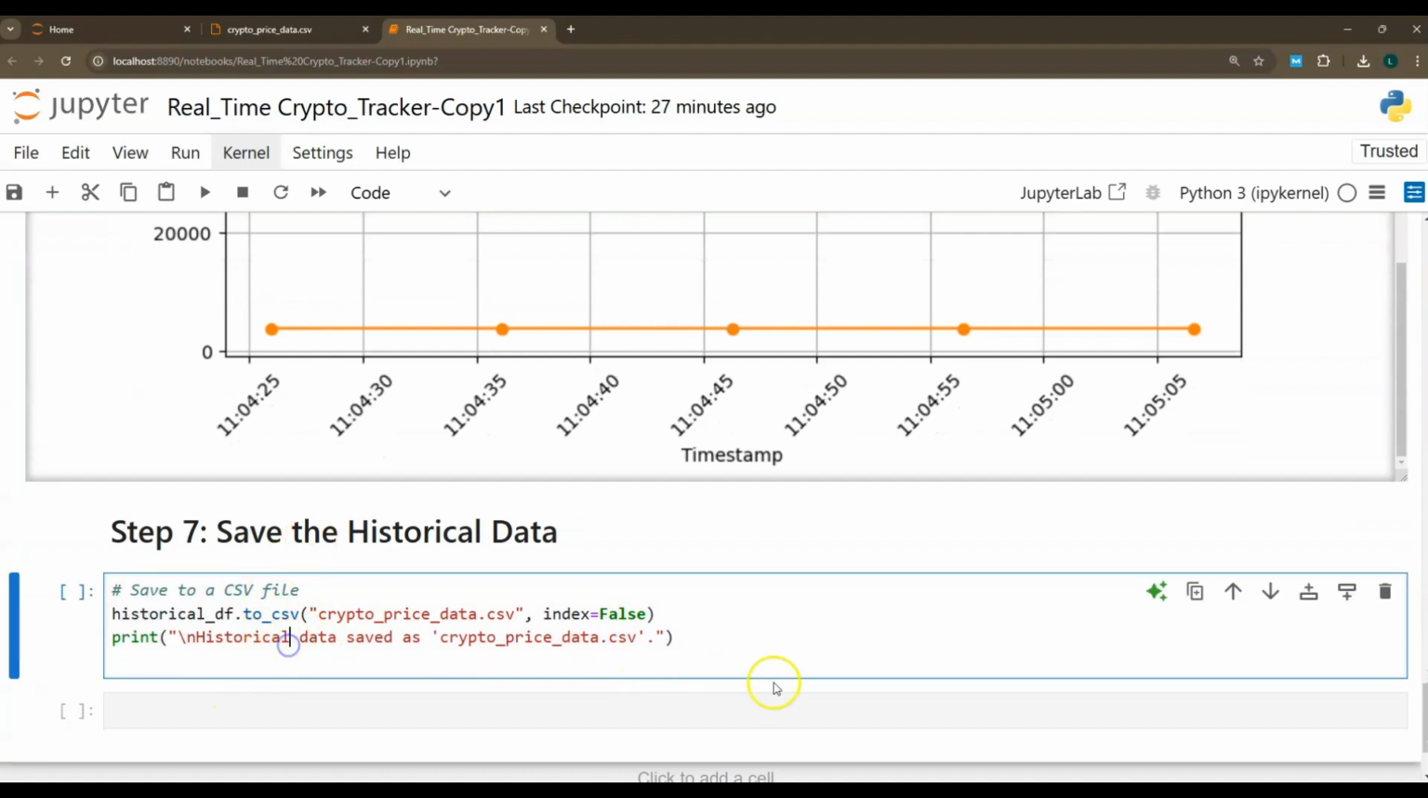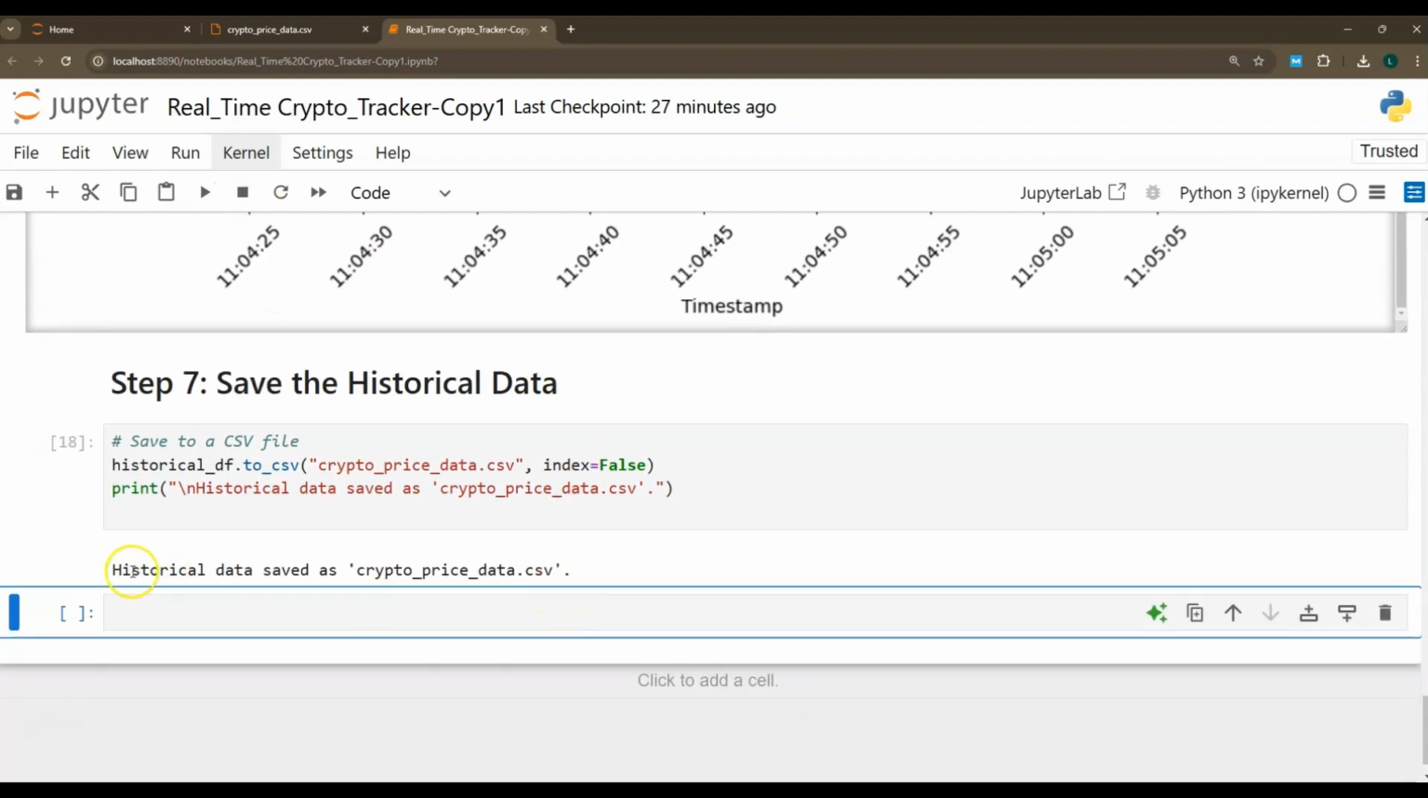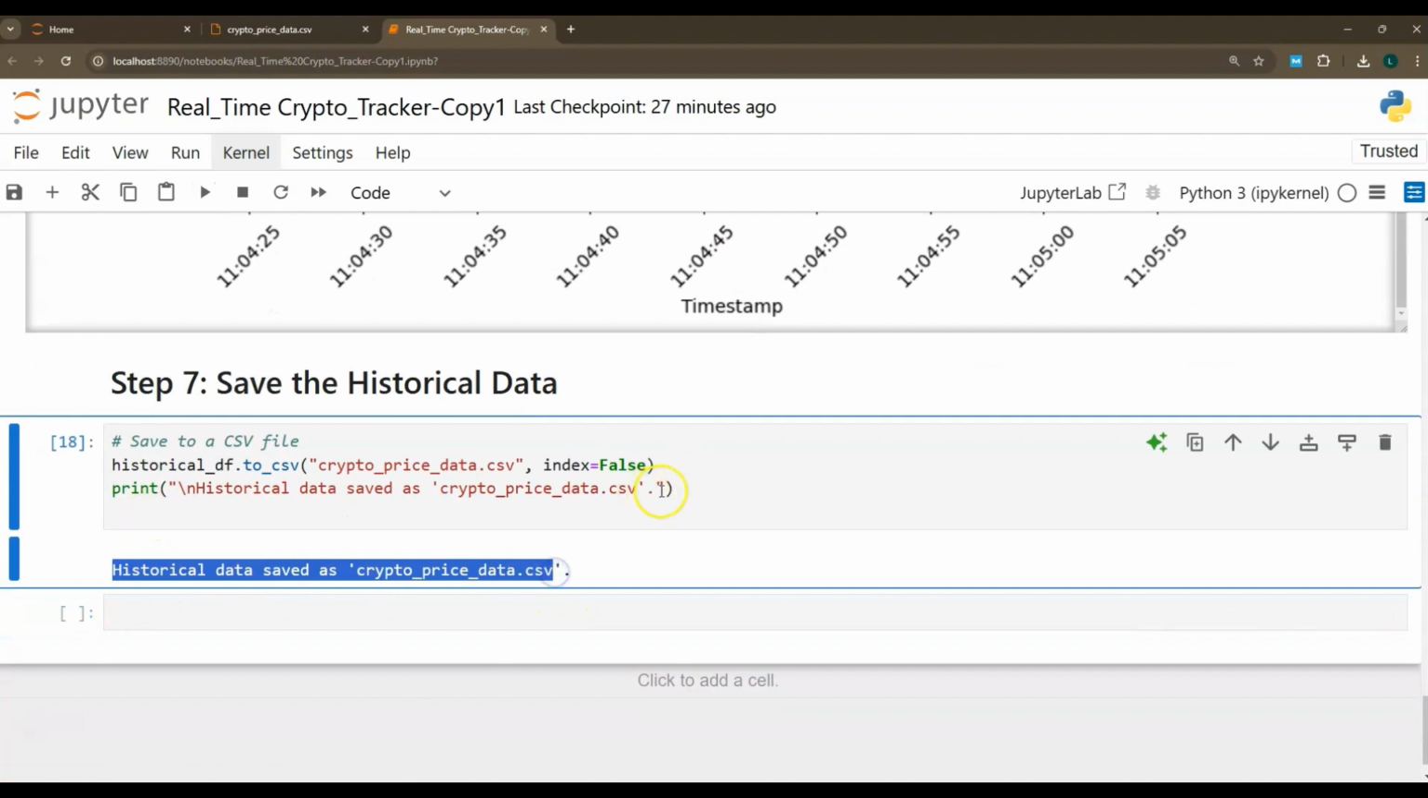So now you can go ahead and save your data. Save to CSV file. Simply this code here saves your CSV file. This one here is basically just to print an output of the code running smoothly. So I'm going to go ahead and run that. See, here's your output, as I mentioned.